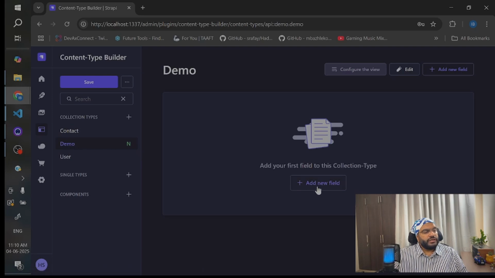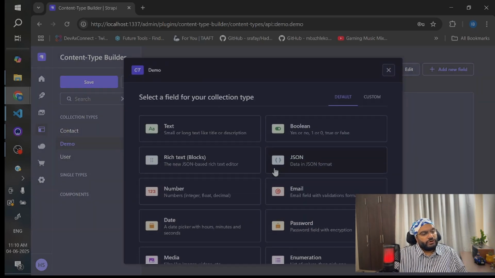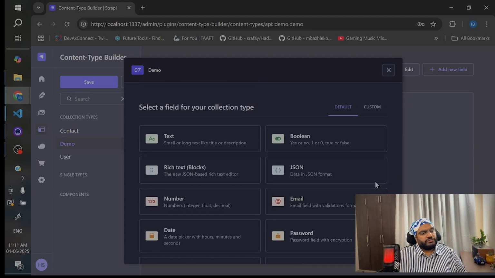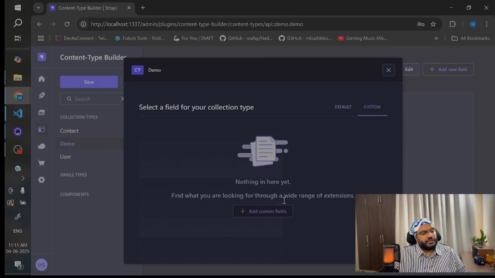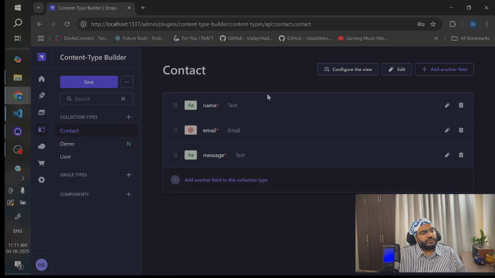Similarly, you can add new fields here, like how I had done in contact. Here you have got a lot of choices. We have some more things here, you can explore them yourself, that will be much better. And you can also add some custom fields. This way I had made this form, as you can see.